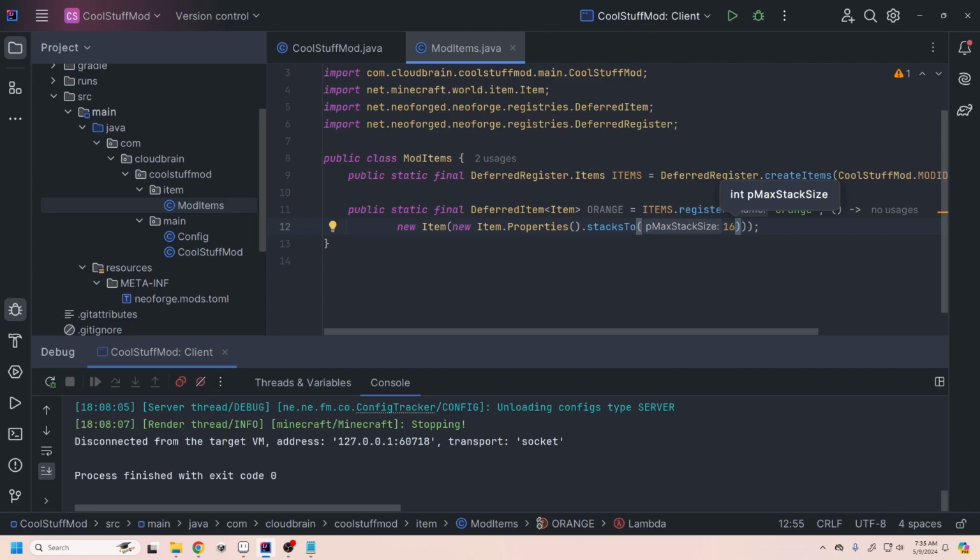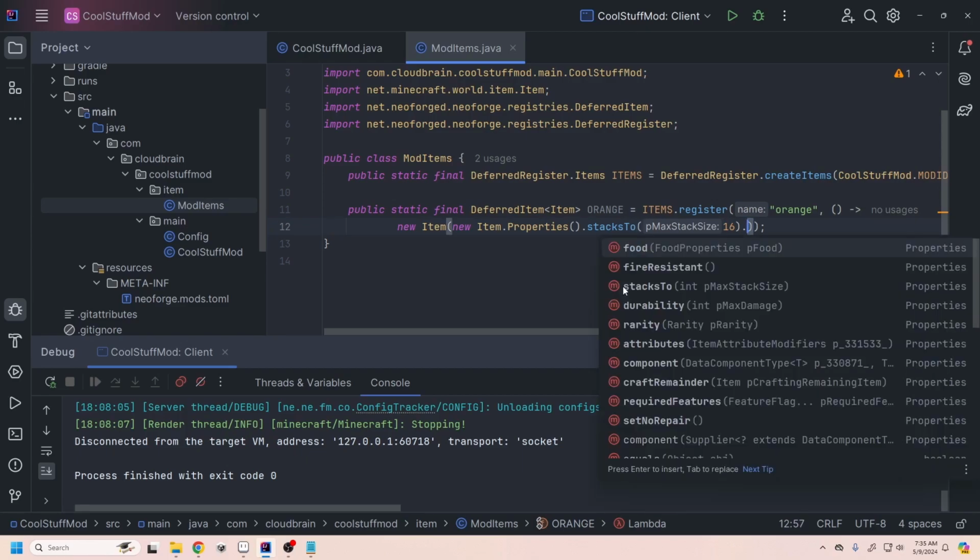Now, if you want to add a second property onto that, you're just going to need to go to the end of the first property and hit dot. And then you can add any other properties that you want, and you just kind of tag them along each other. So we'll say that this orange is fire resistant.